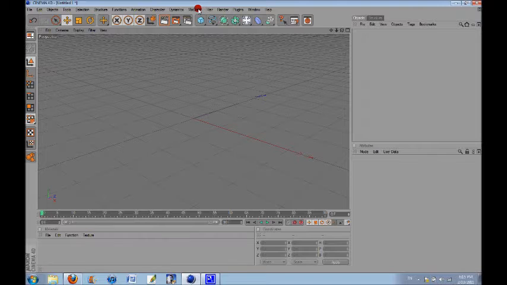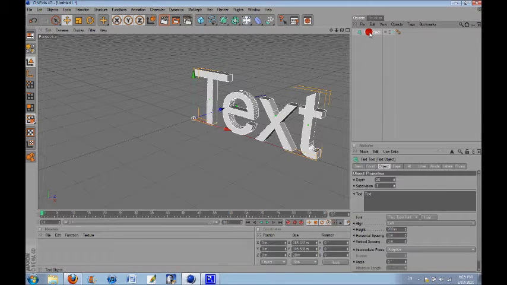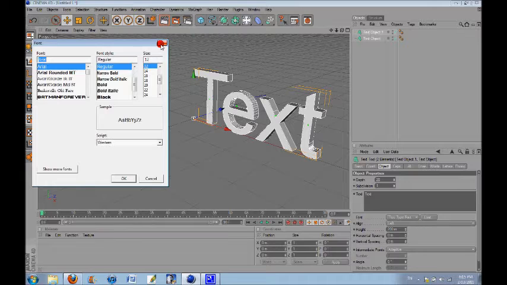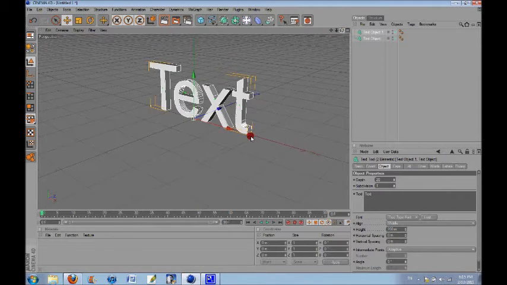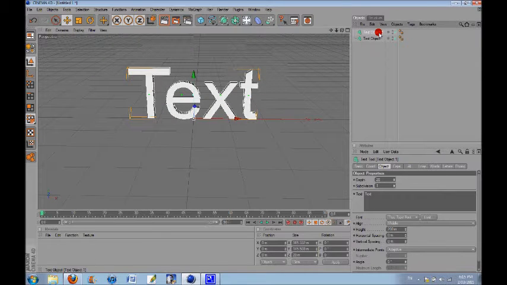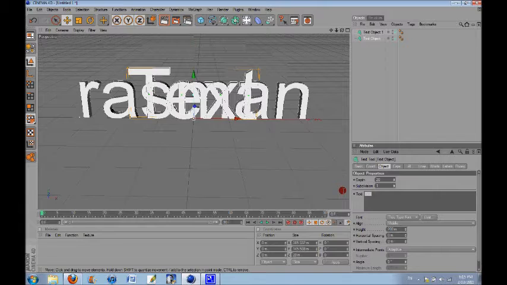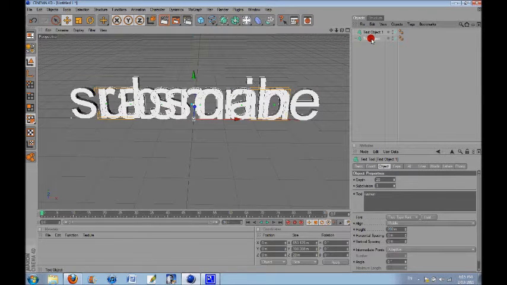So what you want to do is go MoGraph, Text Object, and you want to make two of these. Now make them both in the middle. Then just name whatever you want the first one to be and what you want it to morph into. So I'll just do Razman and subscribe.